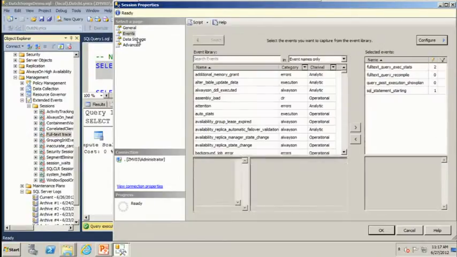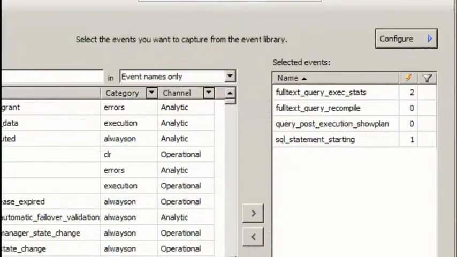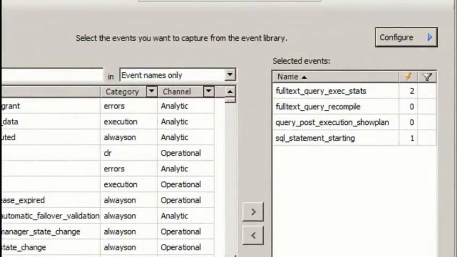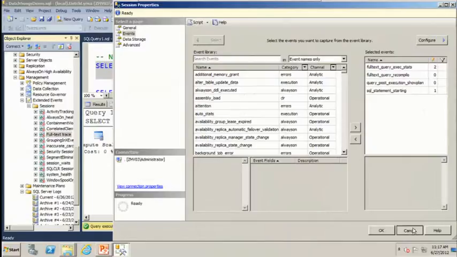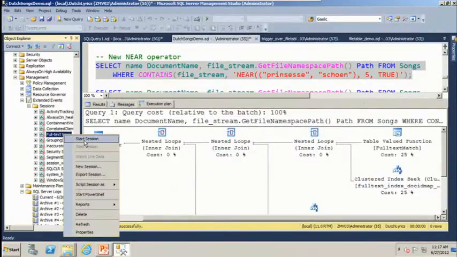There we go. Events. And notice the events that it's able to pick out. The full text query exec stats are the ones that are actually going to get the full text search query plan. And notice there is even a full text query recompilation that you can get when the full text part of the engine recompiles itself. Okay, that's if I put in more documents. So we're just going to fire this up. Everybody's seen extended event session?